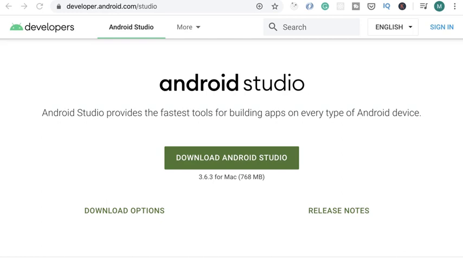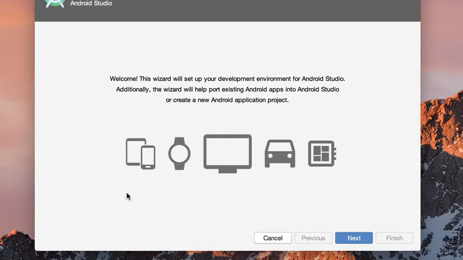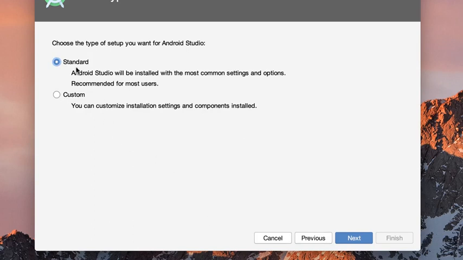So, to set up an Android virtual device, first you need to install Android Studio. You can get it from developer.android.com/studio. So go ahead and download the latest version of Android Studio. The first time you run Android Studio, you're going to see a setup wizard like this. So click on Next. Go with the standard installation because this is going to install all the necessary components you need to create an Android virtual device.